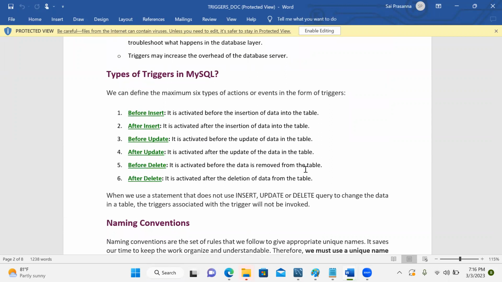There are 6 types of triggers: before insert, after insert, before update, after update, before delete, after delete. These 6 are very easy: insert, update, delete, and before, after. A before insert trigger is activated before the insertion of data into the table. When you are going to insert something into the table, it will be activated and it will check whether that data is correct or not.